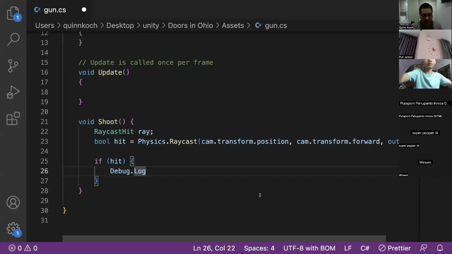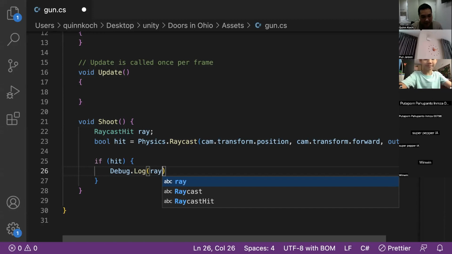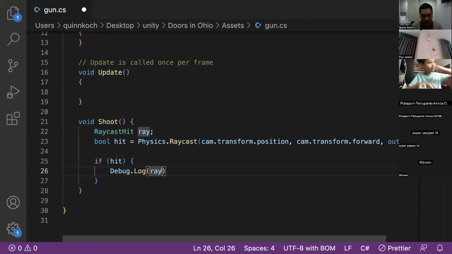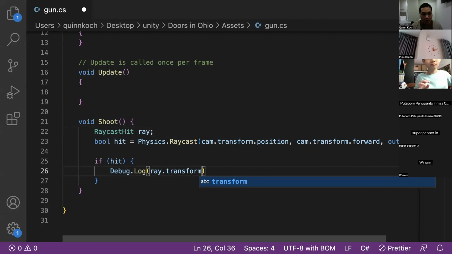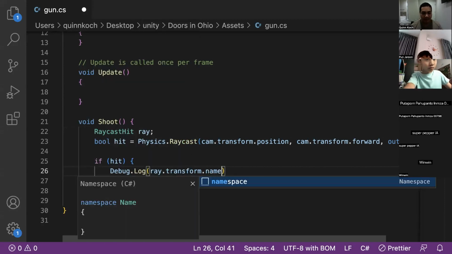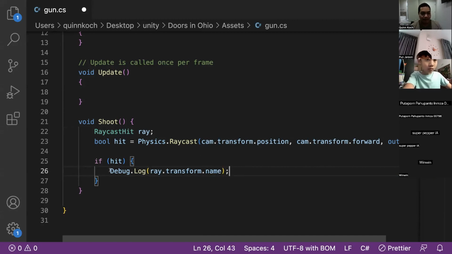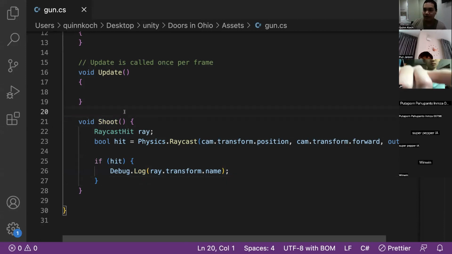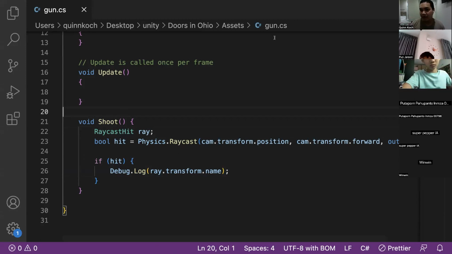It's just Debug.Log, left parenthesis, and then ray, same variable up here, ray.transform.name, and add a semicolon at the end. So when we hit something, we get the name of whatever we hit. Save that. It won't work right now because we aren't calling Shoot. There are a couple more lines to do that, then we're good.